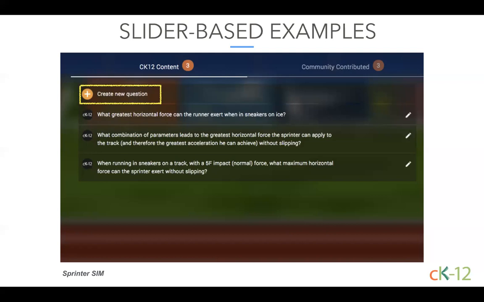So with the slider-based questions, I could envision prompting students to answer them in pairs during class. I could also see the completion of slider-based questions as a great homework assignment. They are included in the sim worksheet, and there's sufficient space below each question in the worksheet to provide room for students to record their answers and reasoning.